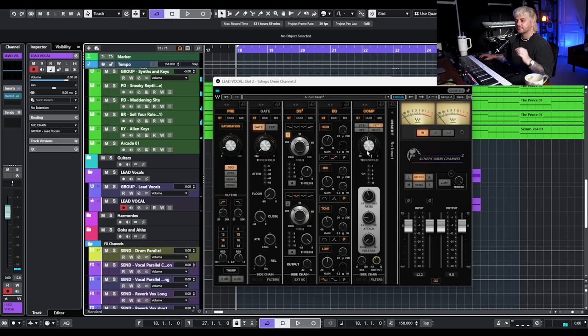Okay, so I'm gonna dial this back just a little bit. I'm compressing anywhere between like 3 and 6 dB of gain reduction, and I'm just using this trim right here just to make it a little bit quieter.